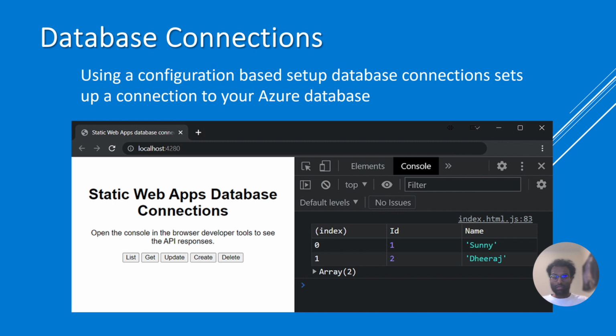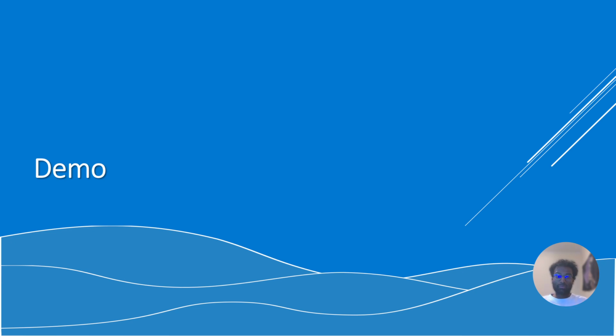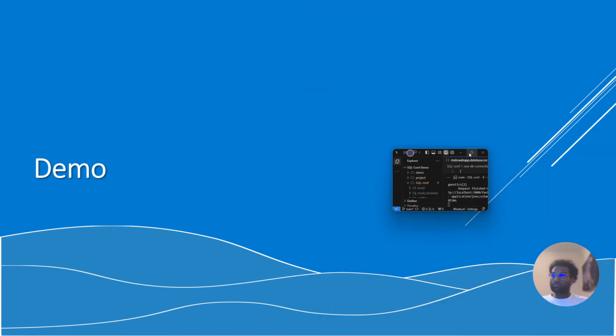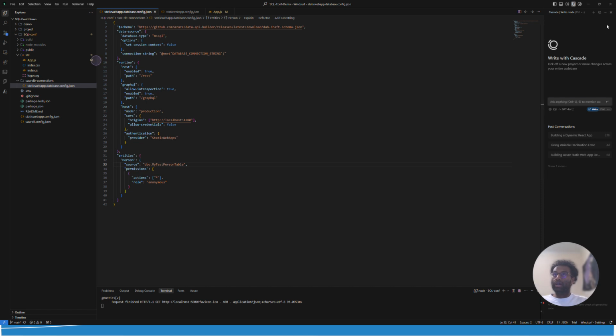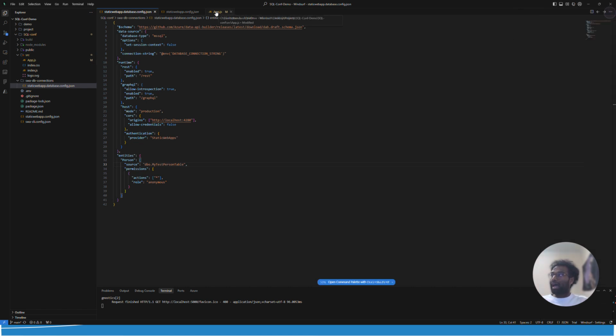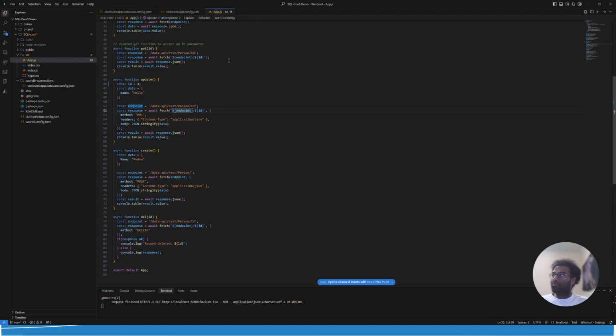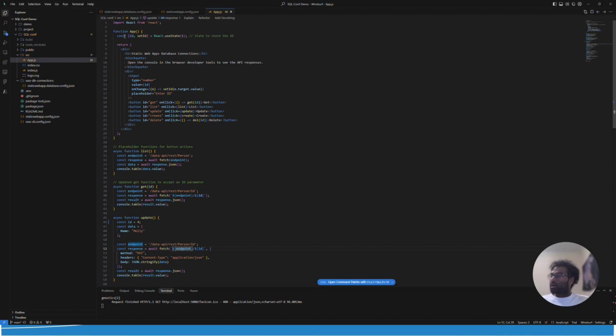So let's go ahead and get into the demo. I have a very simple demo set up here today to go over what this all looks like. Let me bring the code over. So here we have some code for an app.js. Taking a look at what that front-end React code really looks like, we have the following content, static web apps database connections. We have our five functionalities all listed out here as buttons that users can click on in order to get that functionality.